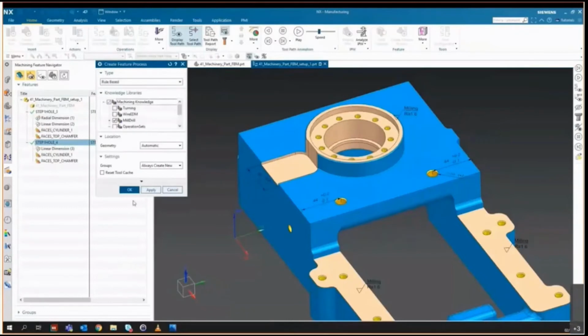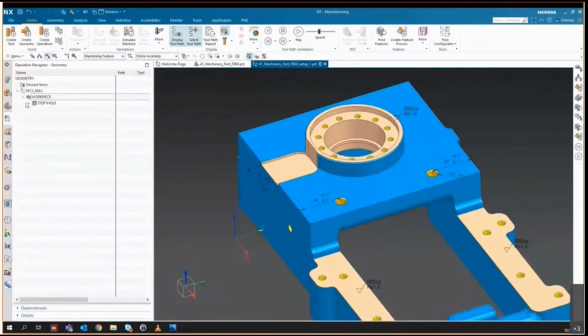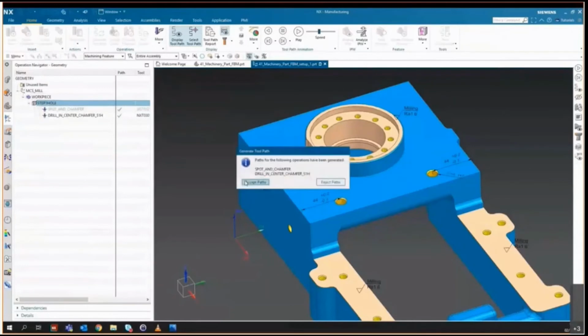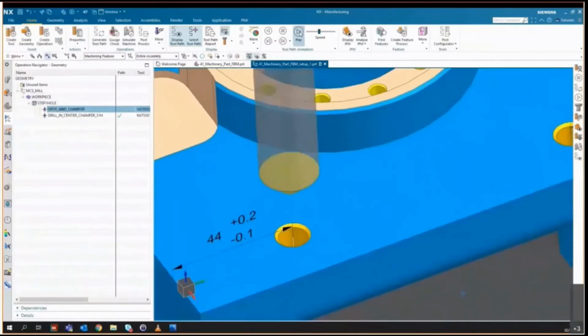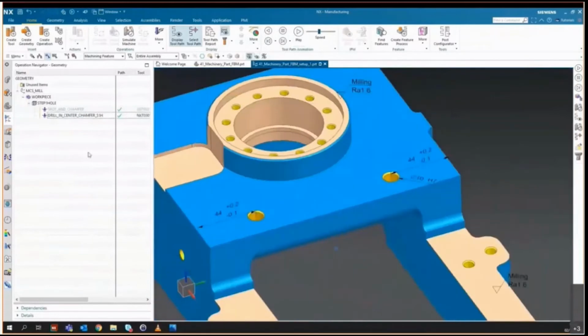So if I create the feature process, first of all, for the hole that doesn't have the PMI, NX is going to look at the hole, it's going to look at the size of the hole, it's going to select a tool and appropriate operations to machine that hole. It's a 10 mil hole, so it's going to spot drill, which does two purposes, spots and creates a chamfer. The second operation is to drill the hole size. So it's selected a 10 mil drill and it's gone straight in with a drill operation.